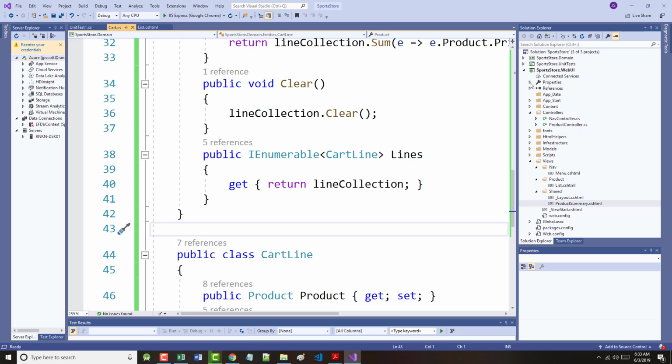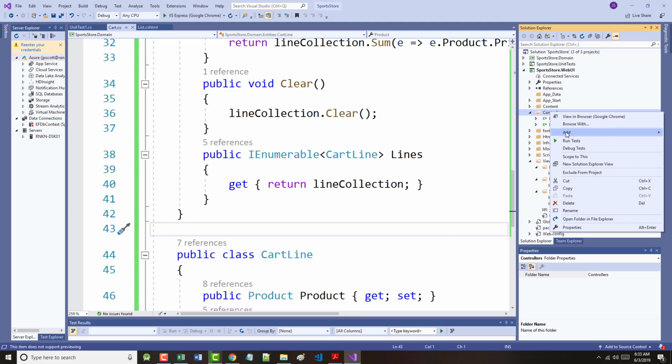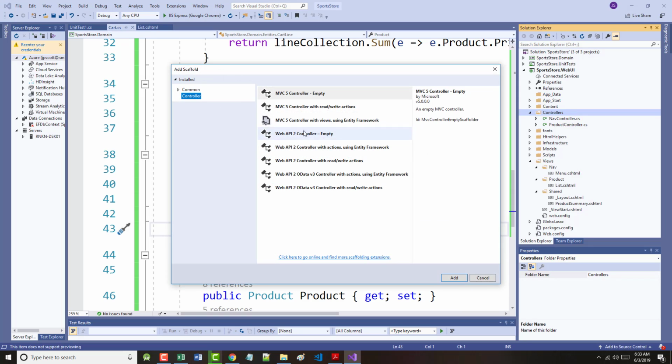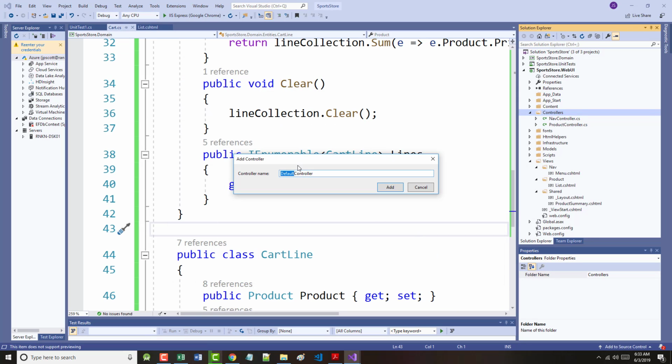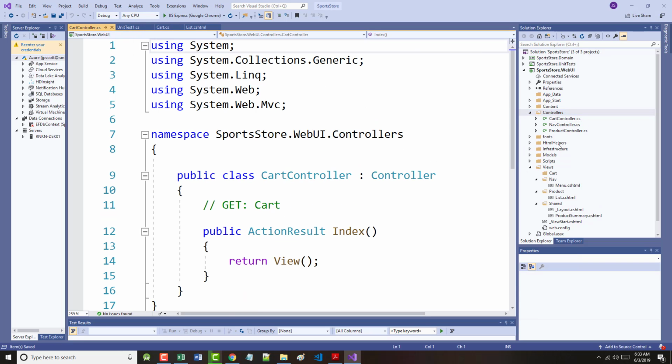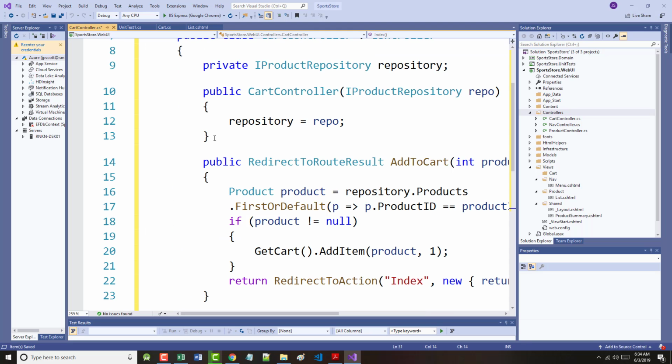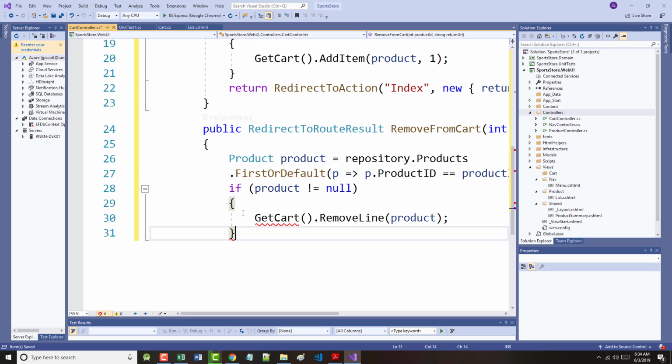Come over to our WebUI controllers, right mouse click, add, controller, empty, because that's what the author always uses. And it'll be called CartController. Hit enter, it'll make that. There'll be now a Cart folder here. Control A, Control V. It's not at all done yet because there's code on the next page as well.